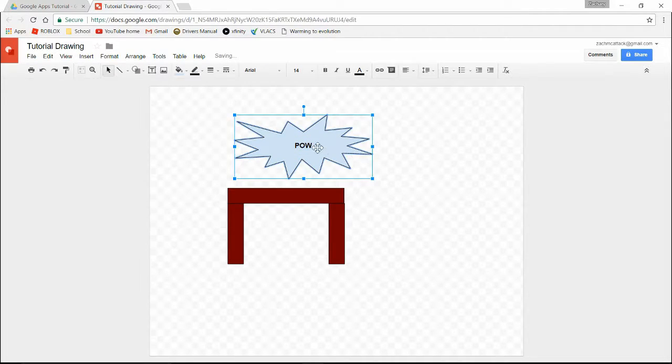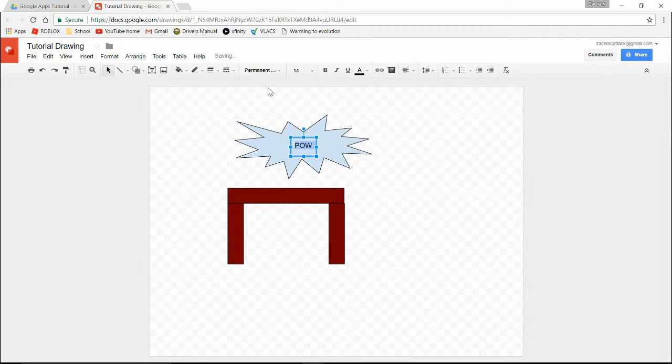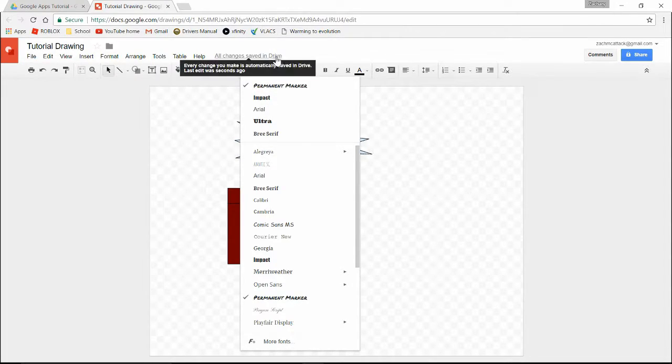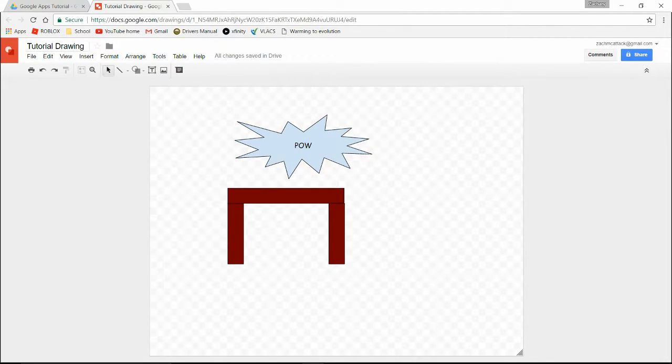I don't know why it's not changing the font. There. Okay. I guess it doesn't. I think that's maybe what the message was saying, that some of the fonts weren't loading. Not quite sure why it was doing that. So yeah, then you can make a comic if you wanted.